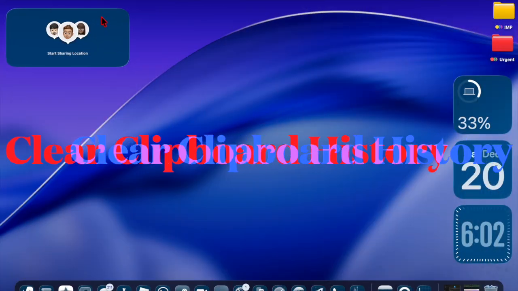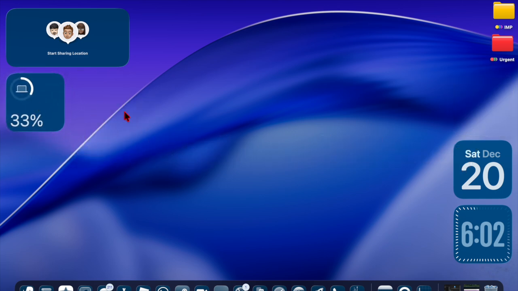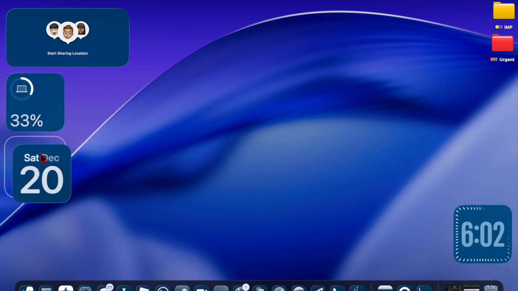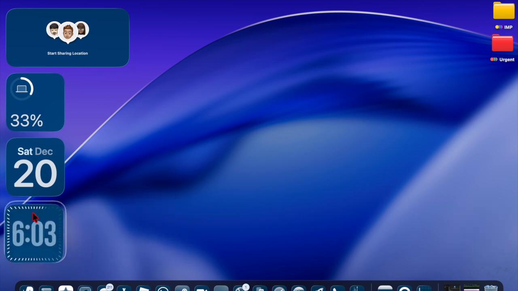Then I will recommend you to clear the clipboard history on your Mac. It's worth pointing out that your Mac stores temporary copied data as clipboard history, and if this data becomes corrupted, the clipboard may stop responding.